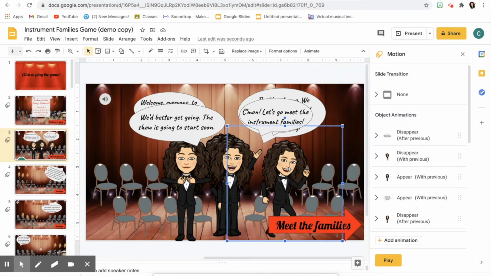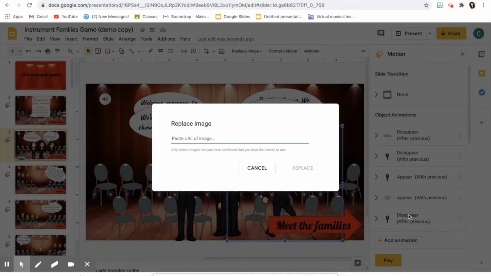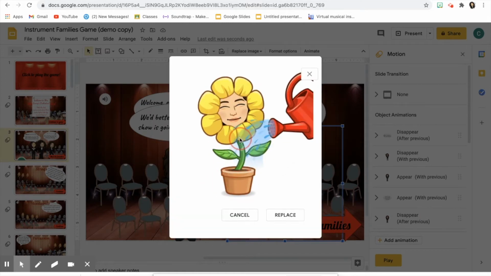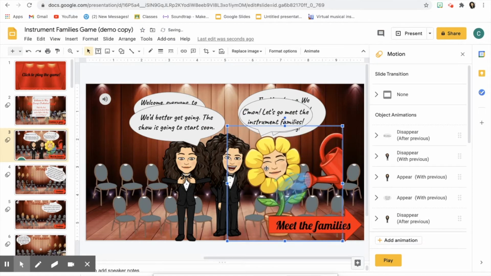Now you're going to do what I just told you before. Right click my Bitmoji, replace image by URL, right click and paste here. Now you'll see that's the one it's going to replace it with. We're going to replace that there.